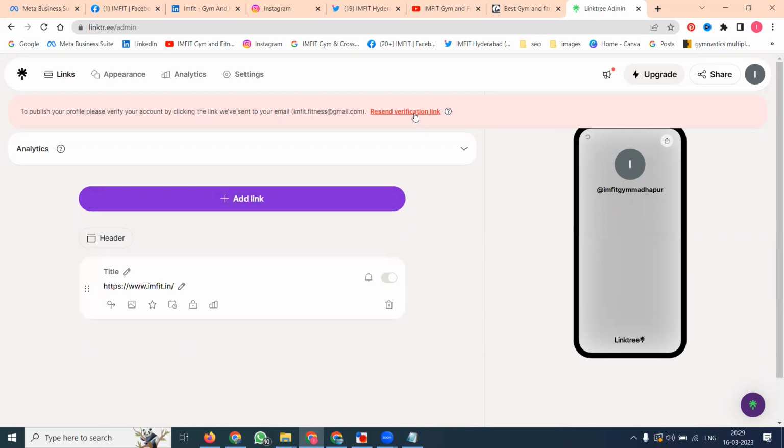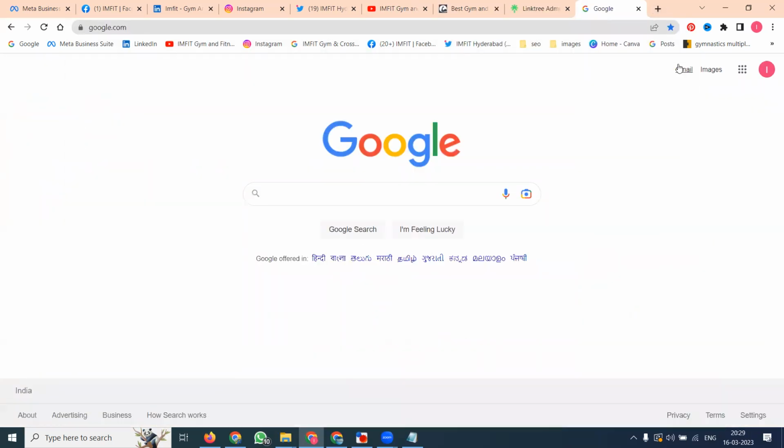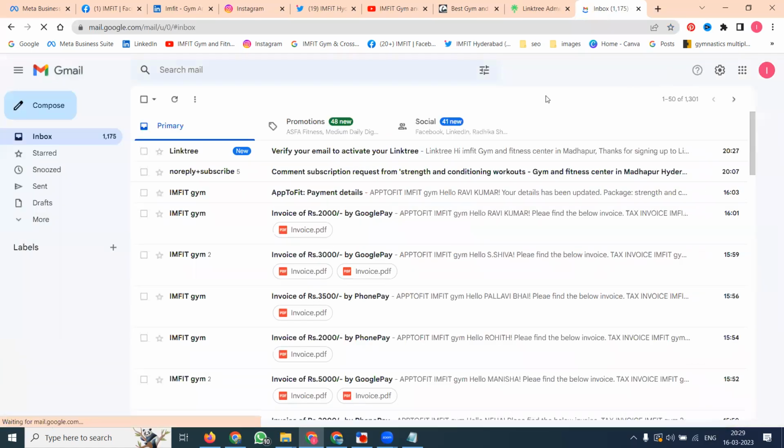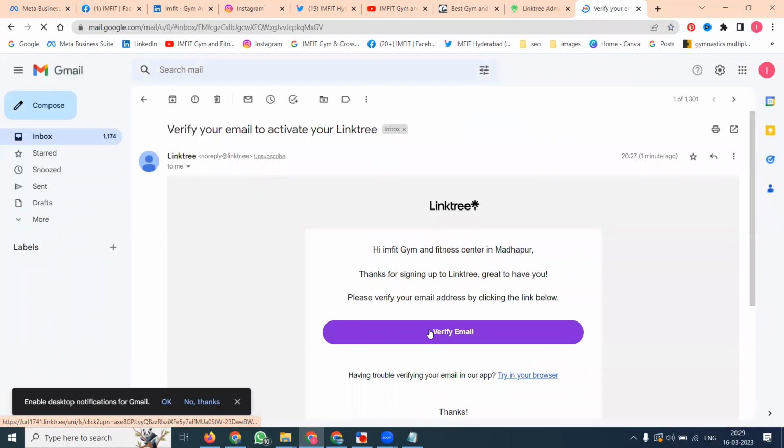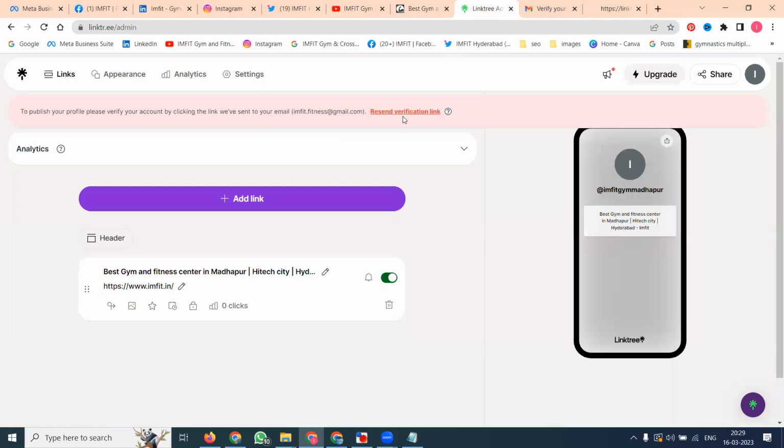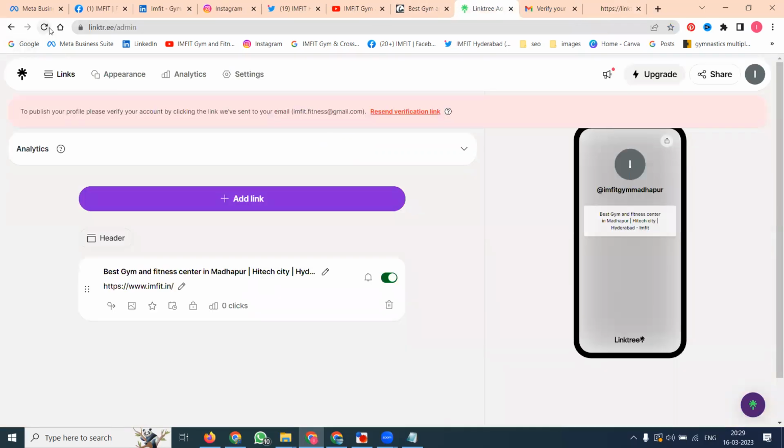It will ask you one question: please confirm your email. What can we do? Go to Google, go to Gmail, the email you signed up with. They compulsorily ask for verification, so please verify your email. The first important task is to verify the email option. It will be visible like this, and now it will show that your account is successfully verified and you can continue.